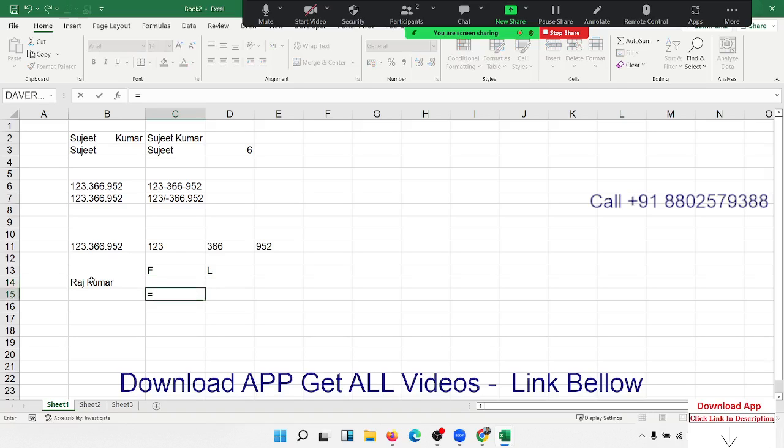So we have 2 formulas: FIND and SEARCH. Both are the same formula. The FIND formula is case sensitive, mind the upper and lower case, and the SEARCH formula is not case sensitive. You have to understand small a and capital A are both the same.